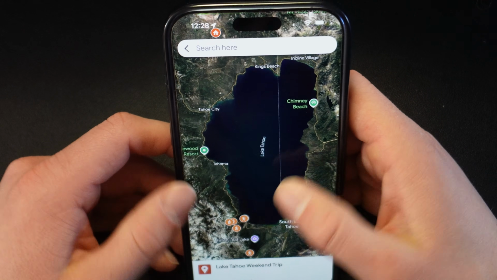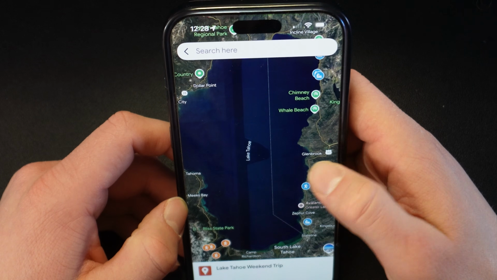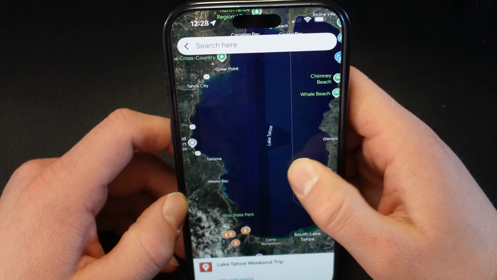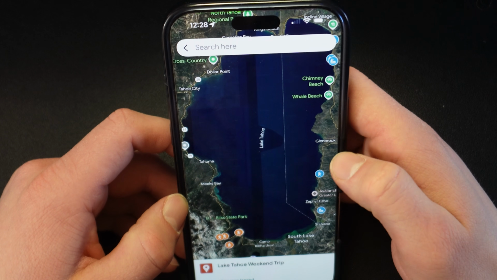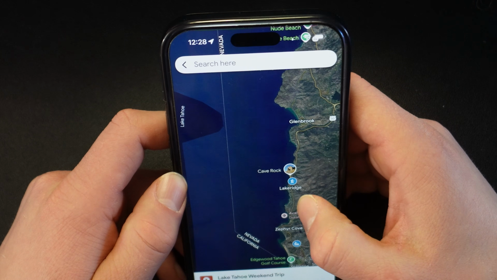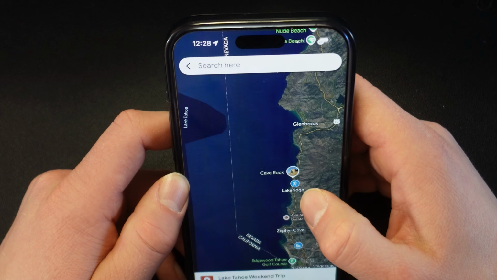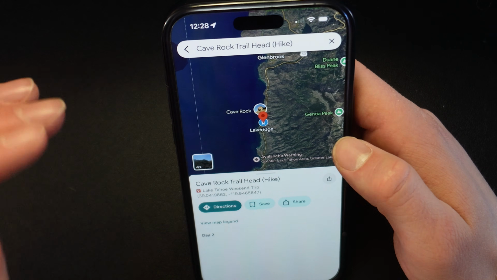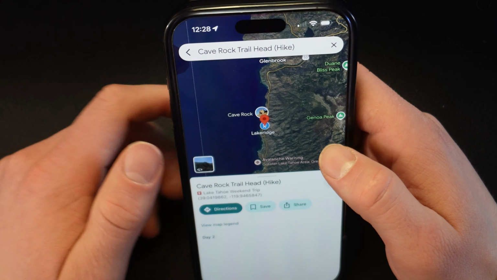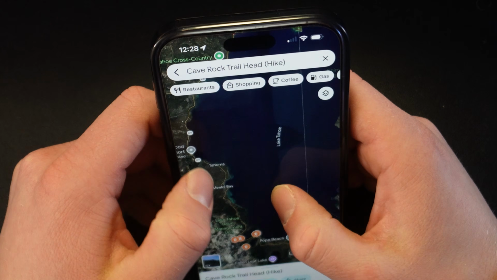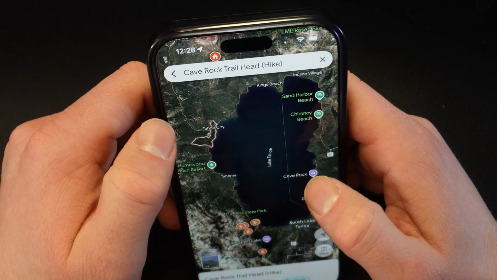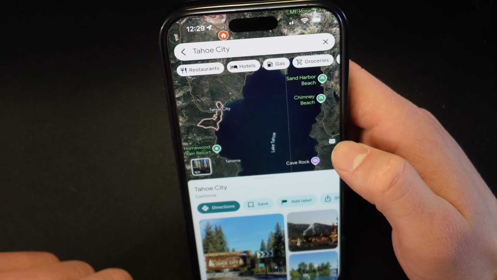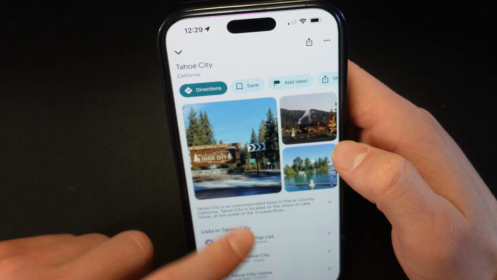So you have all of your points obviously plotted out on the map. What you have to do is add a point to the map that is not one that you already have plotted out. So for example, say I click on this Cave Rock Trailhead hike that I've already pre-plotted out. This will not work. You have to add a point different from the points that you have already plotted out. So for example, I'm just going to go ahead and add a point at Tahoe City.